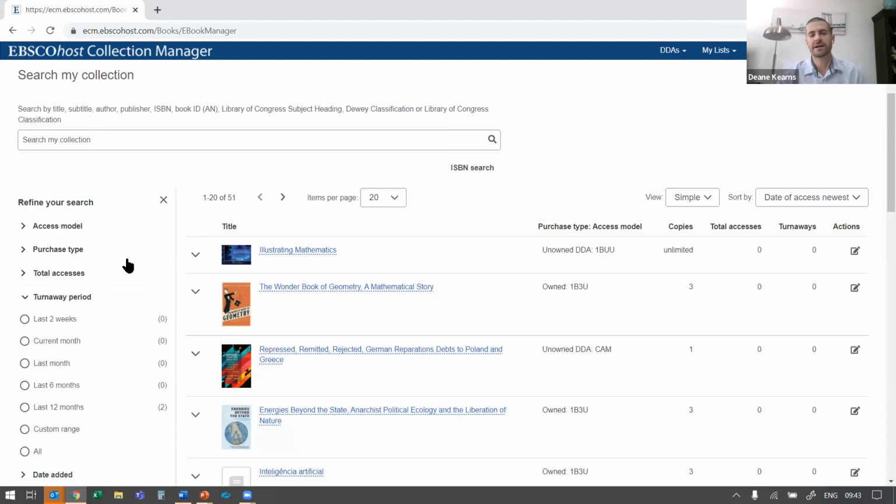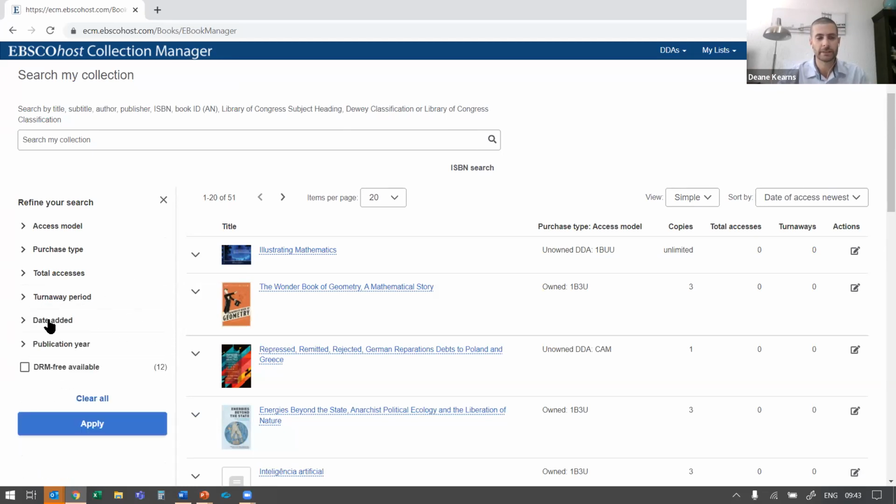You can then also break down by turnaways. So if you wanted to, for example, see, well, in the last year, which are the top 10 or top 20 eBooks with the most turnaways? And that would then allow you to actually then go through those titles and decide, do we need to adjust the settings on those eBooks? Do we need to purchase additional licenses? How do we work to try and limit those turnaways?